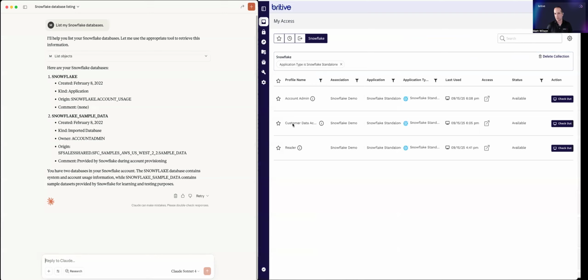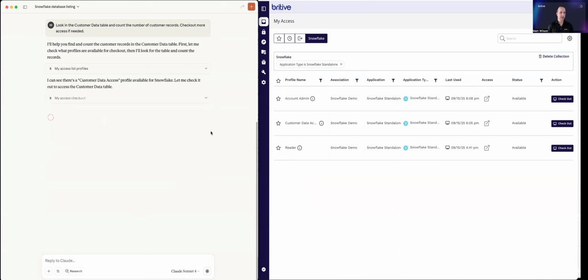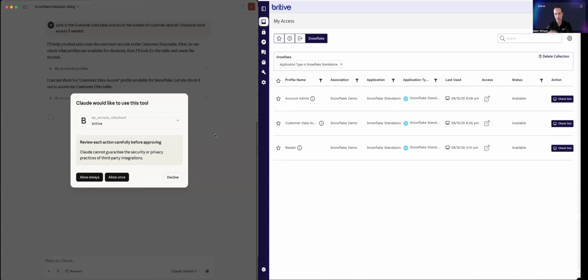Now, I can ask it to get a little bit more. So I know I have access to more information. I have this customer data access profile, which is a different database. So I can tell it, go look in that table and count the number of customer records and check out more access if needed. Now, this is a hint essentially to the model. Since this is a new chat, it hasn't done this before, and it will tend to learn over time from the context. But basically what it's going to try is it's going to go over to Brightgov using our MCP server and ask for that access.